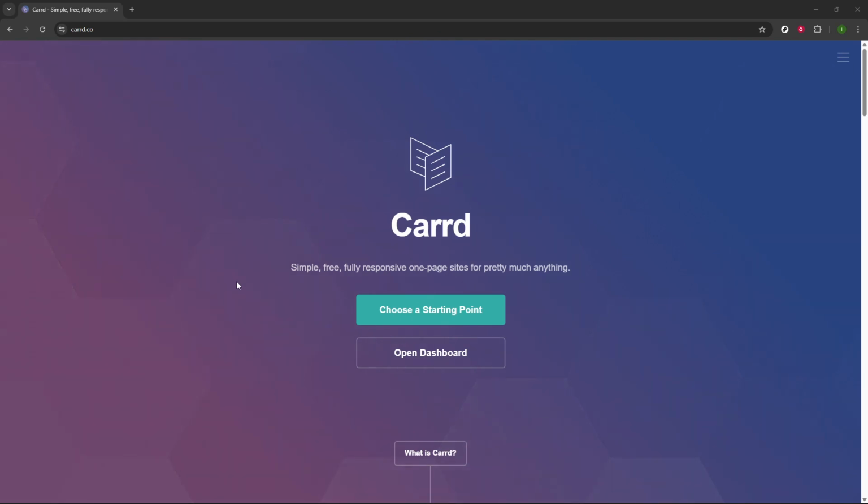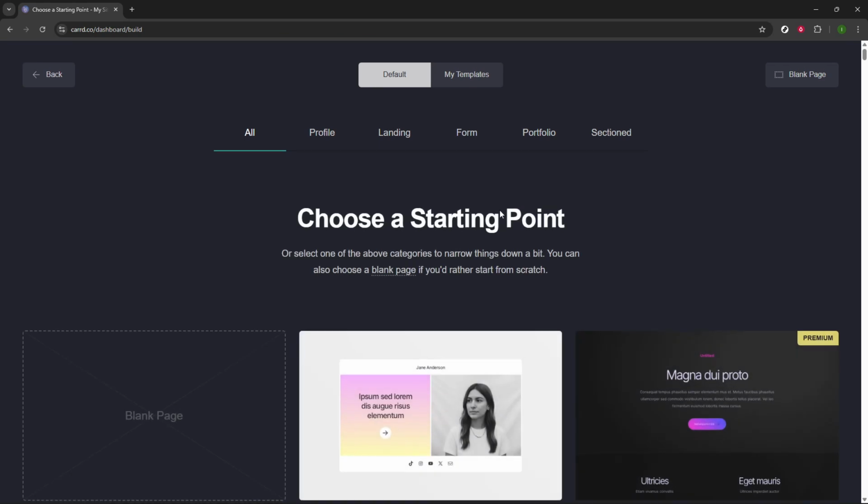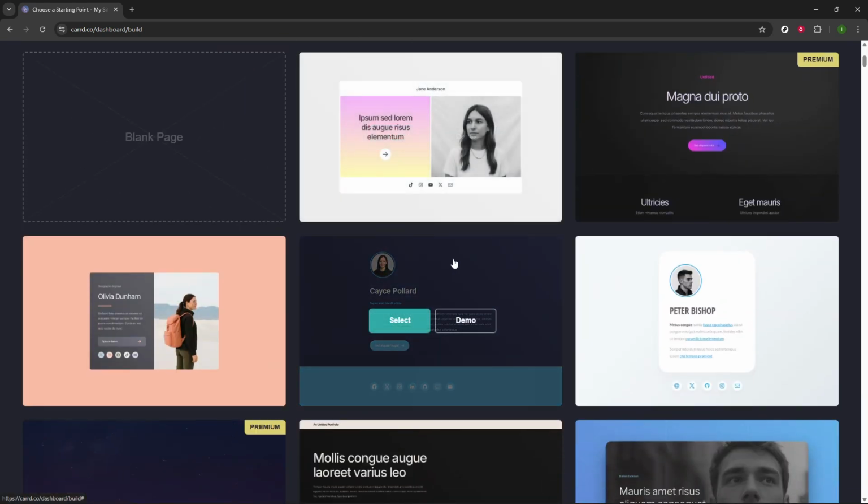On the home page, look for the button that says Choose a Starting Point. Go ahead and click that to open Card's template gallery. This is where you'll pick a design foundation so you can jump straight into styling instead of building from scratch.